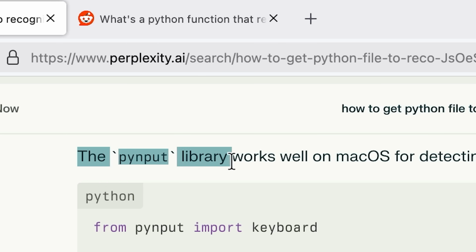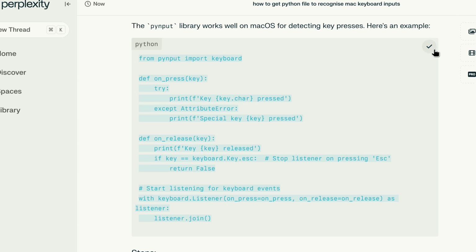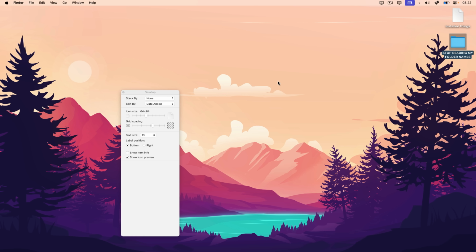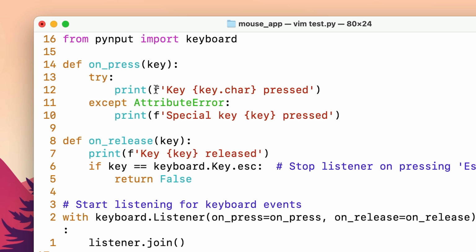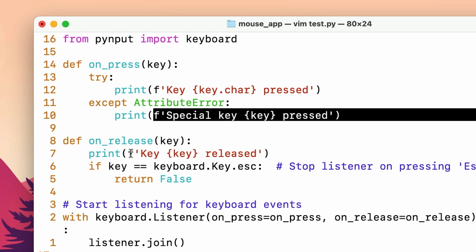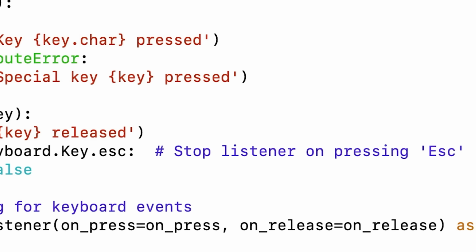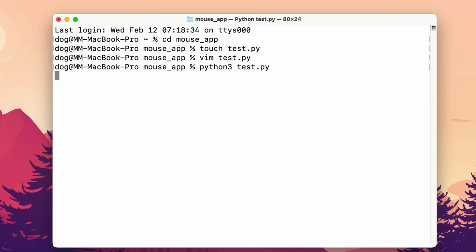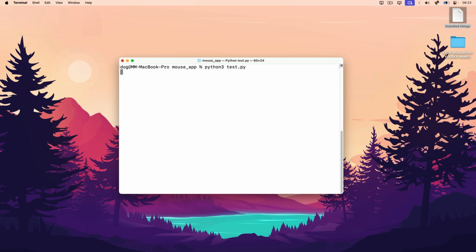The pynput library works well on macOS for detecting key presses. Here's an example. Let's just yoink this example and try to create a separate Python file to test out if it actually works. And theoretically, this should print out the key that I pressed, the special key that I pressed, and if I released the key. If escape, it will stop listening. Okay, let's then run this and see if it works. A, B, C, D, no? Oh, it doesn't work. So if it doesn't print anything, that means it's not detecting any keys.